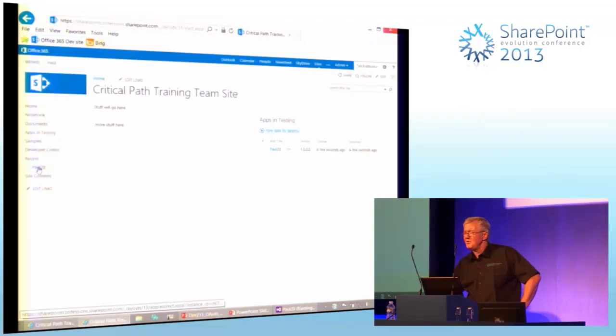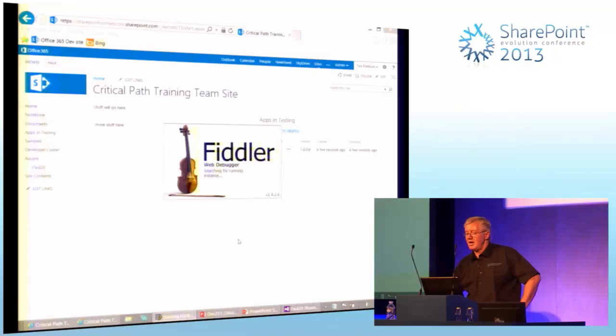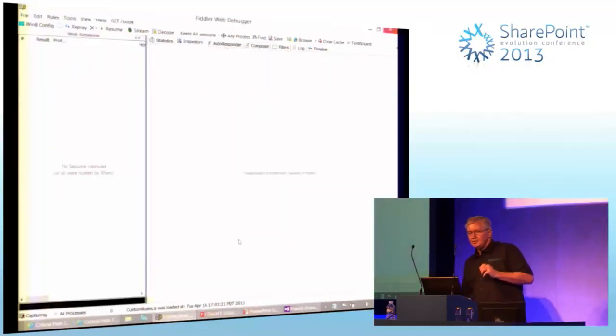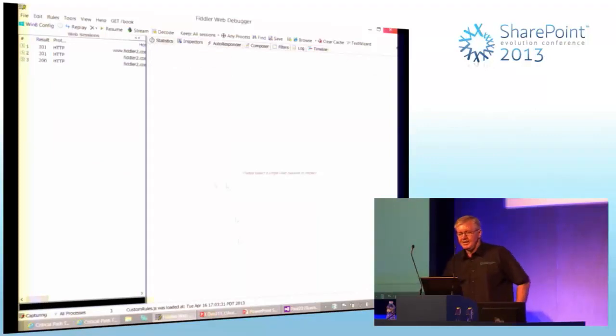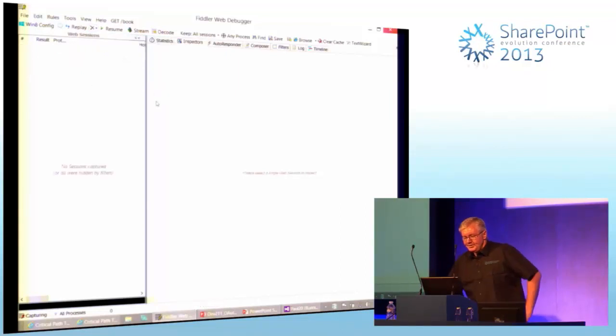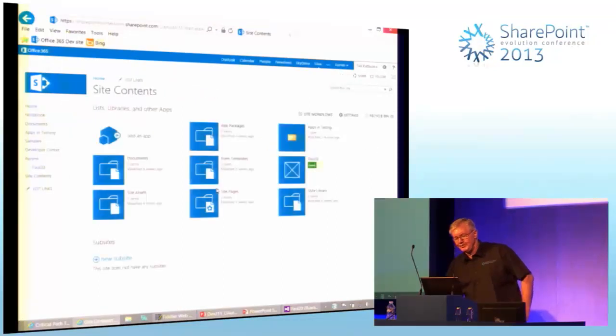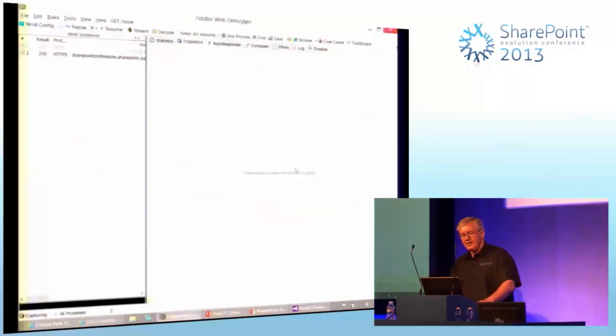And now let's see what the user would see inside here. And at the same time, let's bring up one of my best friends, probably soon to be one of your best friends, Fiddler. Okay. So what we want to see is the communication that is going back and forth. So let's go back here. Let's go to the site contents page. I go back to the site contents page, and there's this thing which is called an app launcher. If I go back here, take a look at what happened inside here.